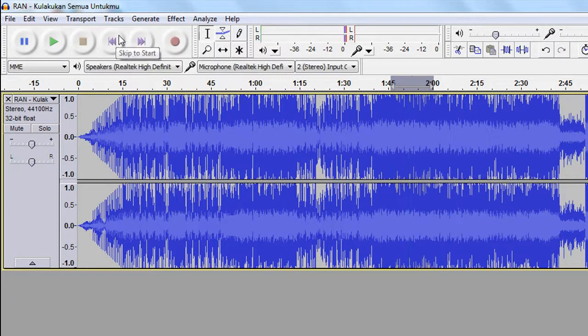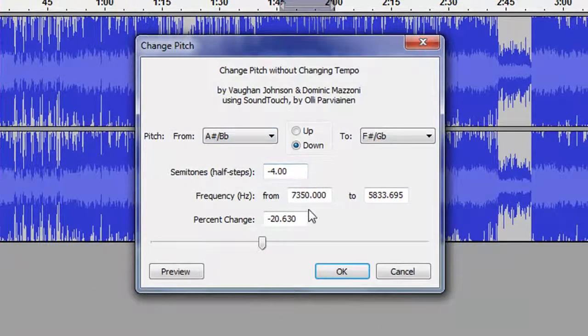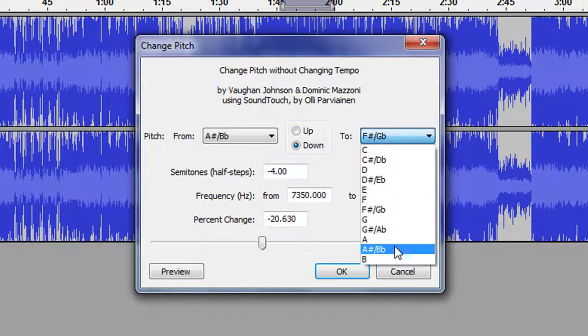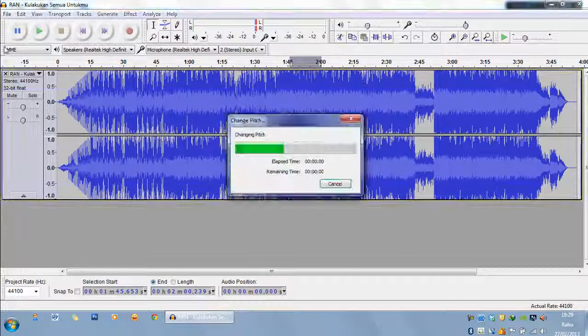Let's change it into chipmunk sound. Click change pitch and then, sorry. Yes. Let's change the percent into 115. Okay? Let's try to hear it.